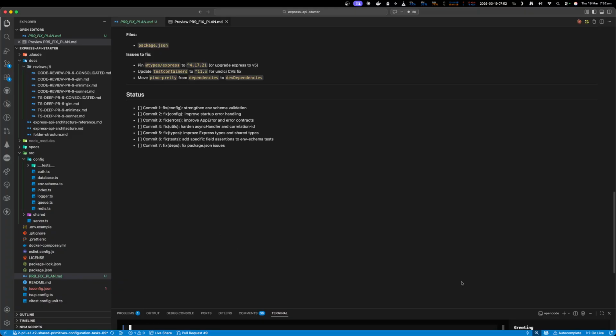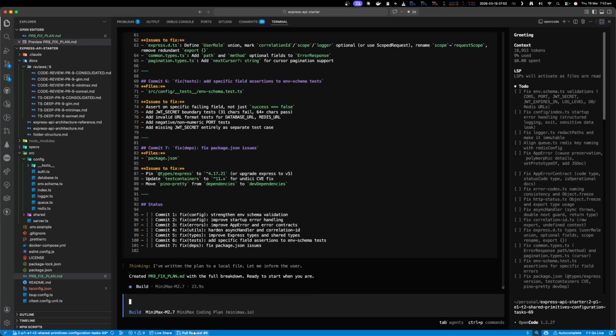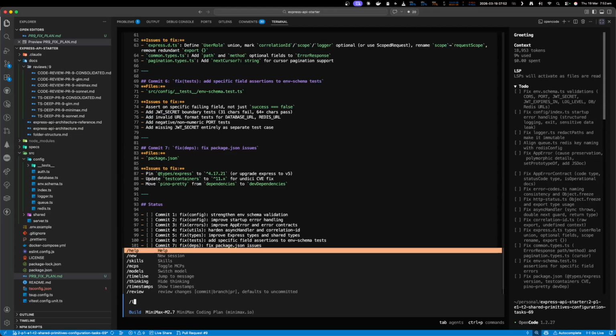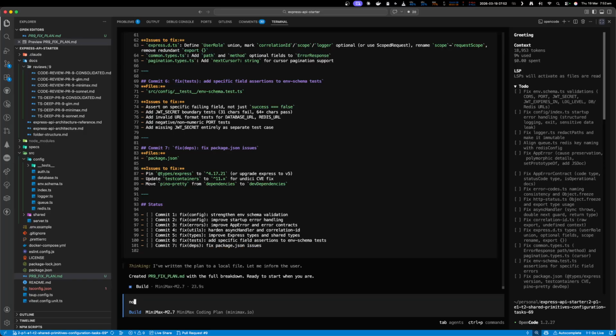Okay, so now does it have any loop? Nope. Now start the implementation sequentially, but make sure you update the status once you finish the commit and run the test. Sounds good.